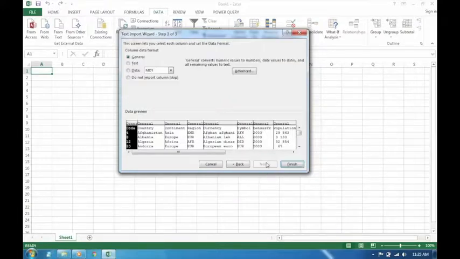This screen wants you to tell Microsoft Excel how you want the columns of your data to be imported. Select each column, and choose the appropriate format for date, or text. Once you are happy, then select Finish.